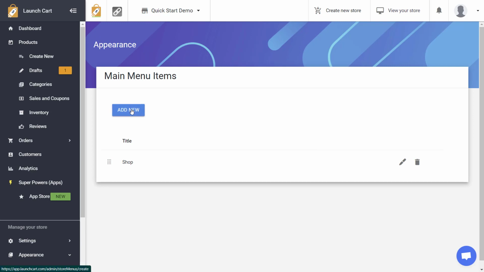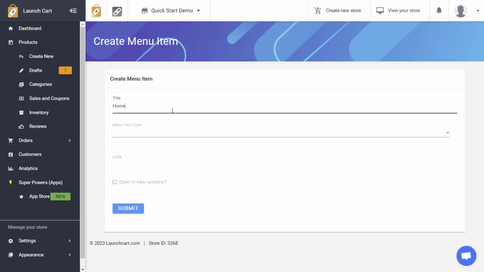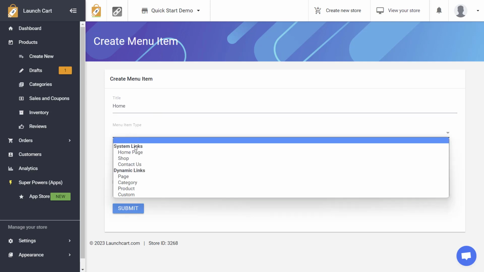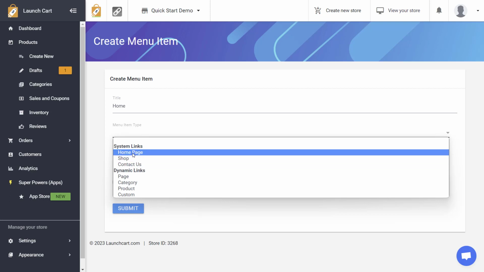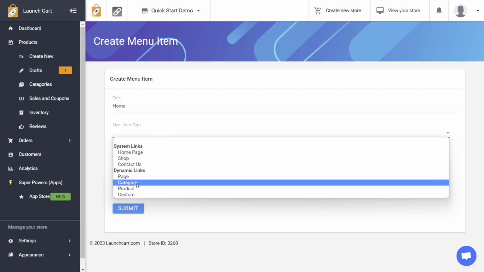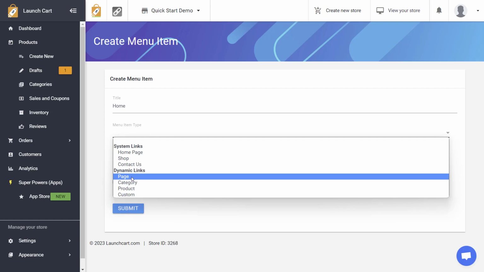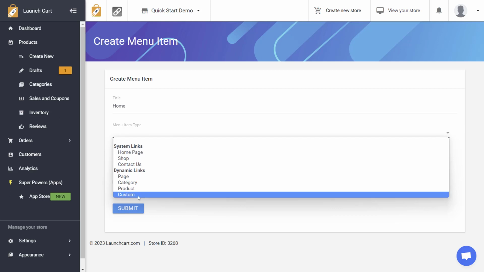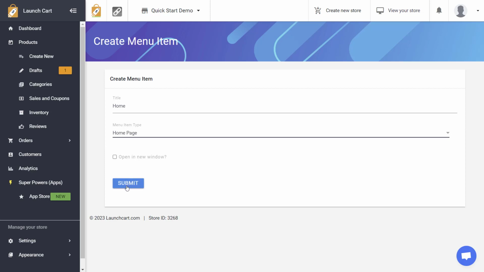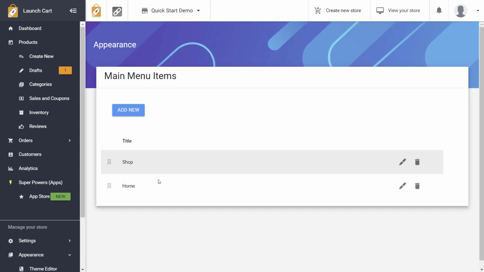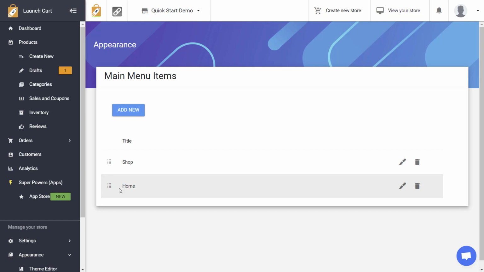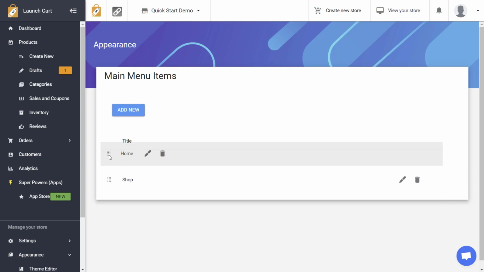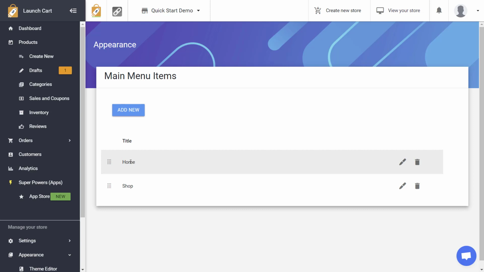It's as simple as pressing add new and then adding a button title. For this button, this is going to be my homepage button, and I'm going to link it to our system link homepage. These system links are pages that come with your store already. And dynamic links are links like individual links to certain pages, links to certain categories, links to certain products or custom URLs. But for this, I'm going to select homepage, and I'm going to press submit. So now we have two links on here, but I want to do some rearranging, so I'm going to click and drag right here and move that to the top because I want this one to show first.